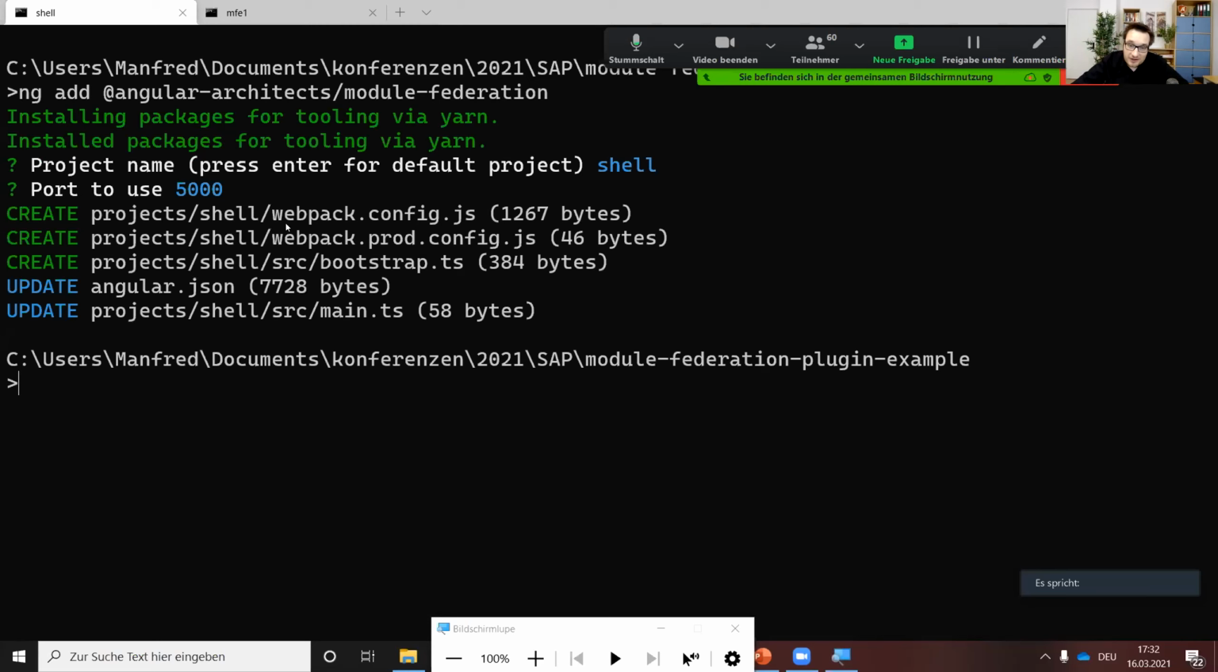And now we see a lot of stuff is generated. For instance, a Webpack configuration is generated for us. We just need to fill in placeholders in there. Or within the angular.json, my custom builder is registered. The custom builder that is enabling module federation.